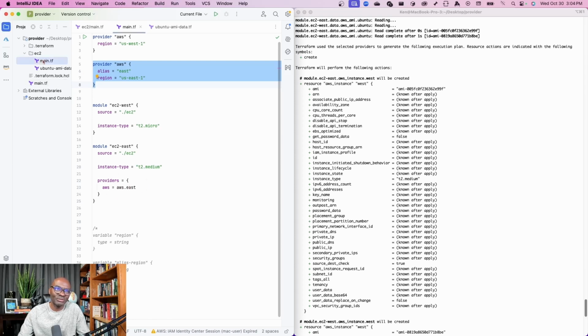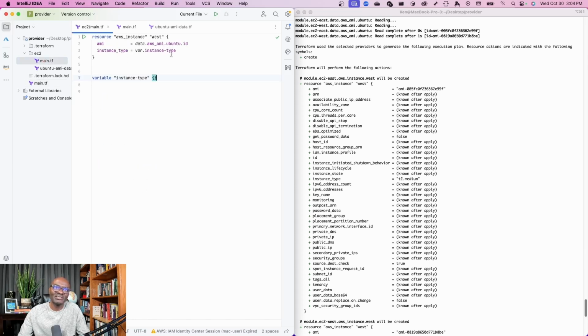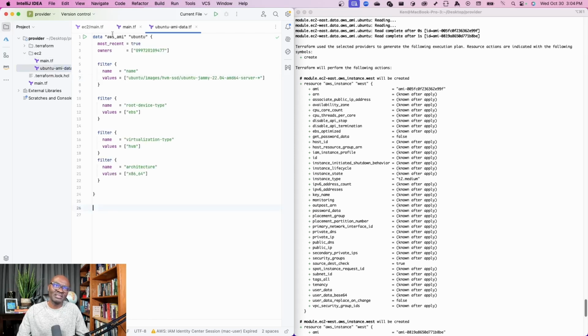But let's look at our module. Our module itself, we have our EC2 instance. It only requires that data source and the instance type, which we've passed as a variable, and we made it required. That is our data source, okay?